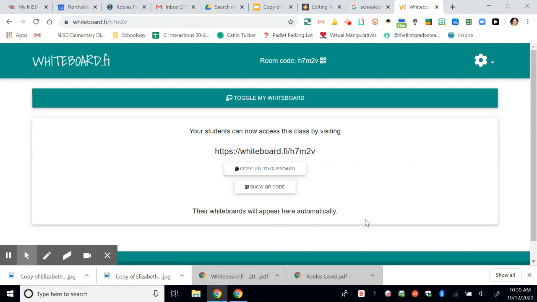I love that kids don't need a username and password. They just need a room code. So this is the room code. And so what my kids are going to do, I can share this with my kids a couple of different ways. Probably the easiest way would be just to copy and paste this code into the chat box in Zoom because you're going to be doing this live with them. So you can copy the URL and post it into the chat there in Zoom. And then all the kids have to do is click on that.